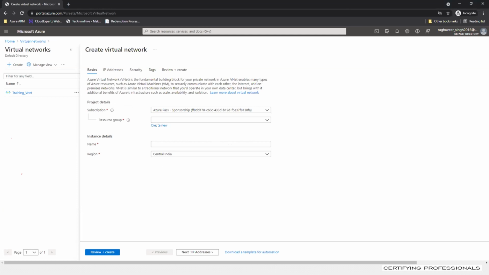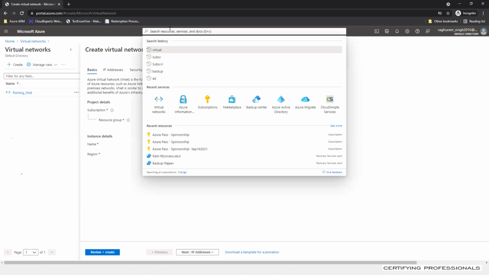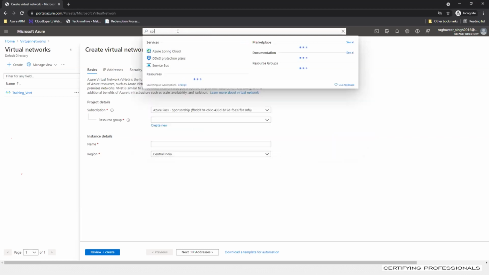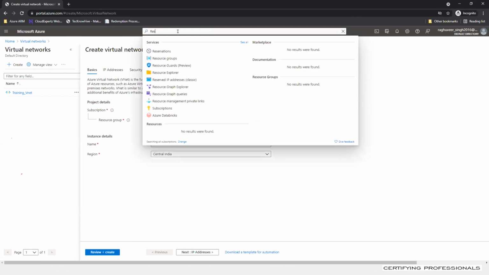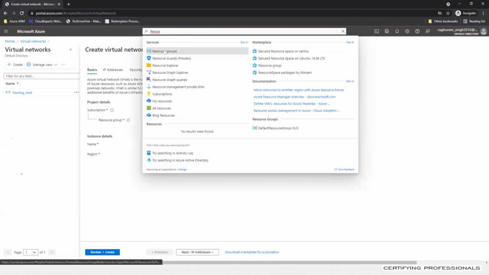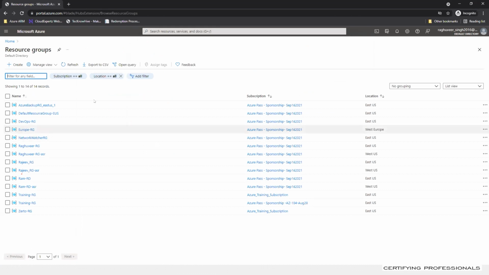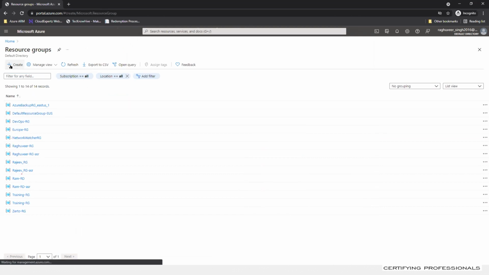Then comes the resource group. You will need to select a resource group. If you don't have one, you can create it here itself. It says create new, but we don't want to do it this way. What we will do, in the search bar, we will type resource and we will select resource group. In your case, you will not find even a single resource group. I'm looking at a couple of resource groups, that's another thing, but you will not find them. So we'll create our first resource group. So let's create.